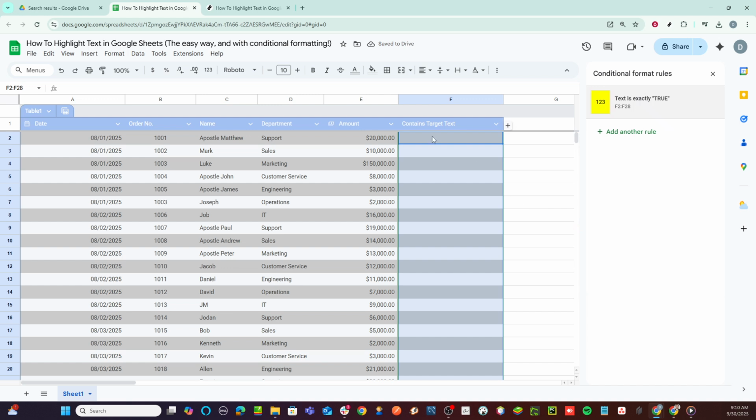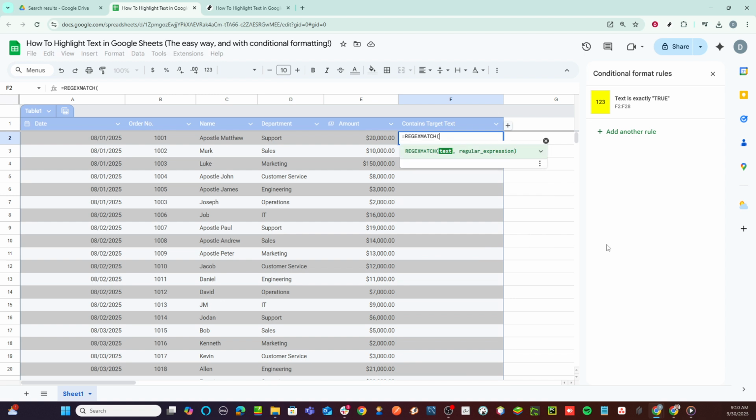With the formatting done, it's time to test it out. Click on cell F2 and then type in the formula AS rejects match C2 Apostle. This formula will check the contents of C2 to see if it contains the text Apostle. Once typed, hit the Enter key. You'll notice how the cell's appearance changes when the condition is met.